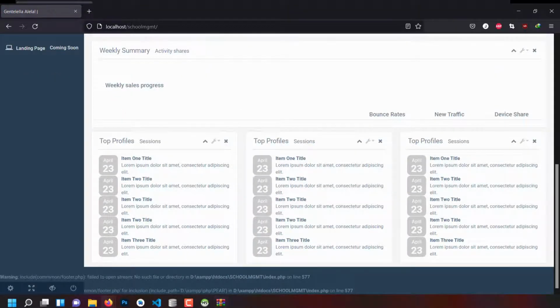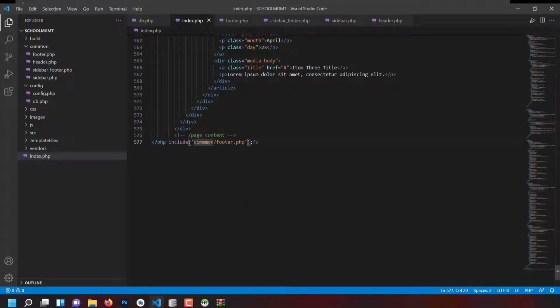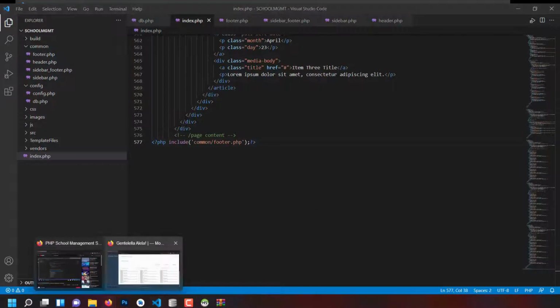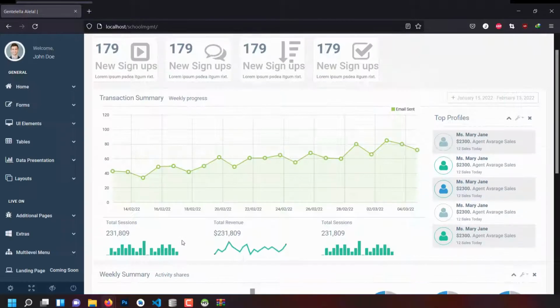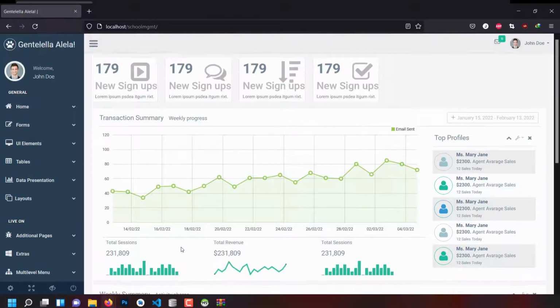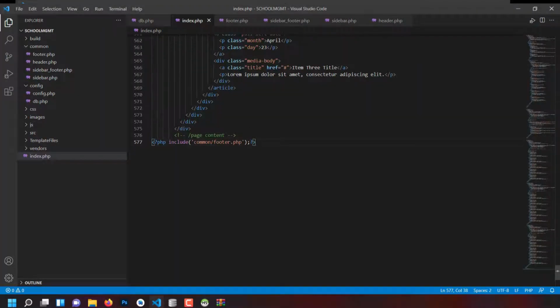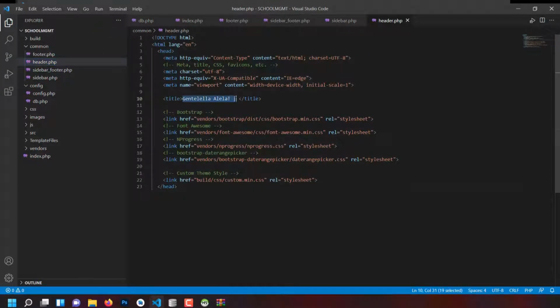So there is some error in the index file. I made a typing mistake. Refresh it and it's working perfectly. So now we are going to change some of the titles and other stuff. Let's go to the header file and change the title to School Management System.